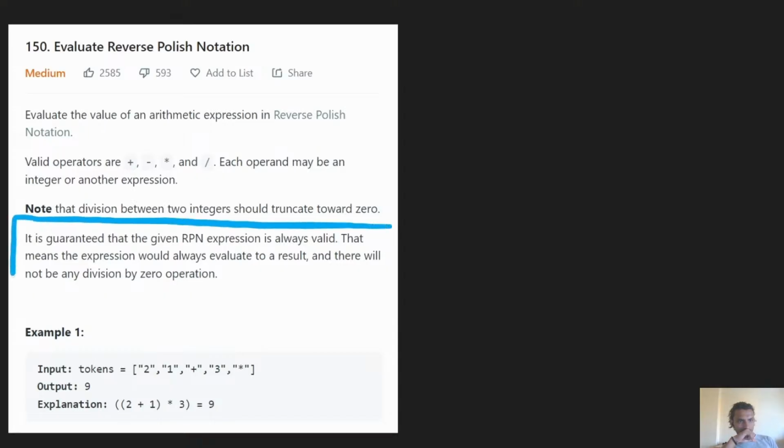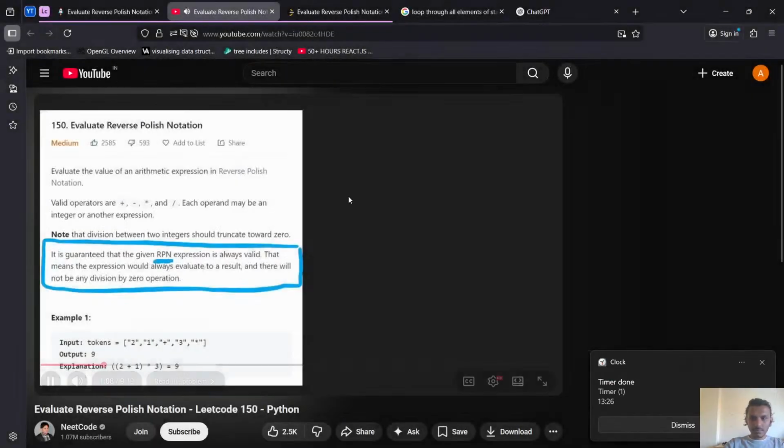One thing we're told though, in terms of the RPN expression, is that it's always going to be valid.